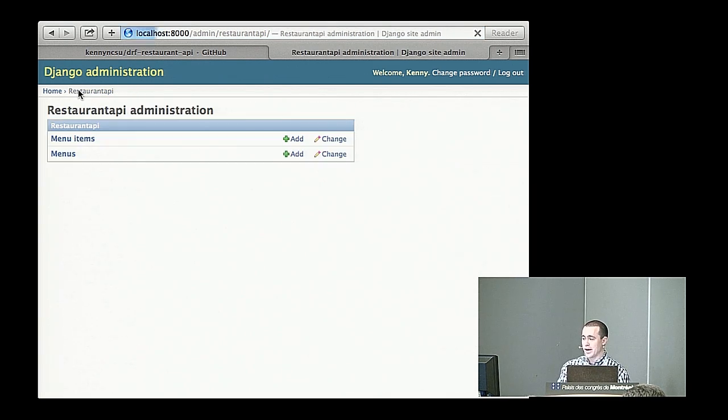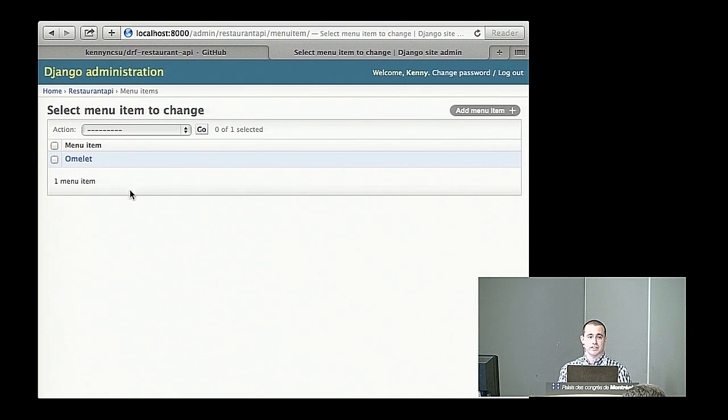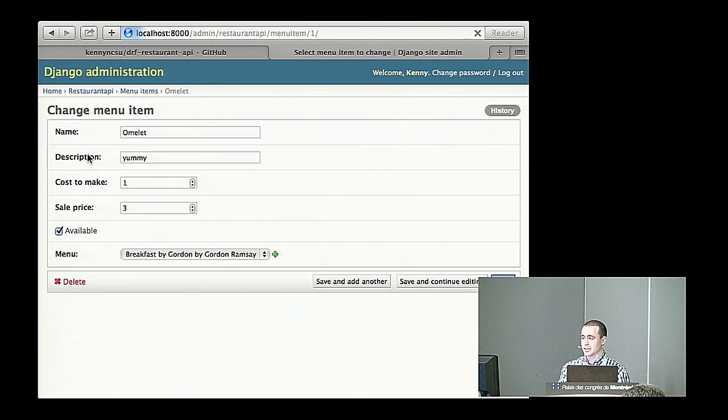Then if we go back to menu items, same thing. We see our omelet. It shows up. If we go in there, we can see things for the cost. There's up, down. I'm not going to save this, but just to show it. And it does that just because we have a decimal field there. So it's doing a lot for us.